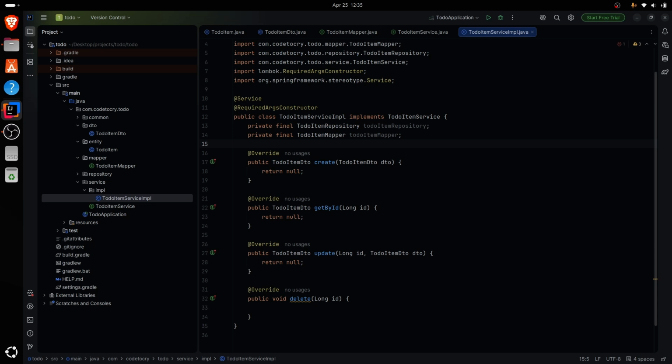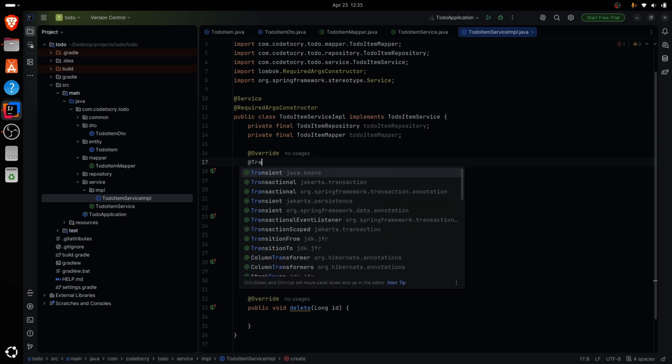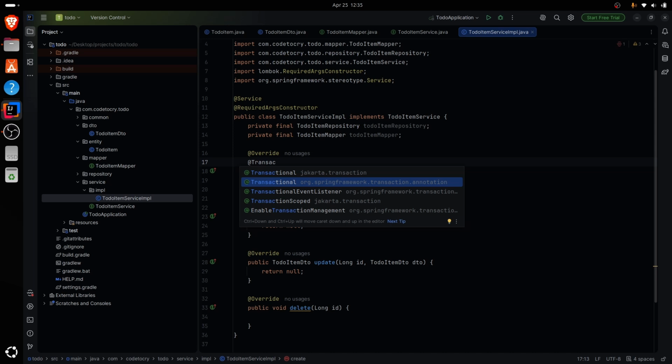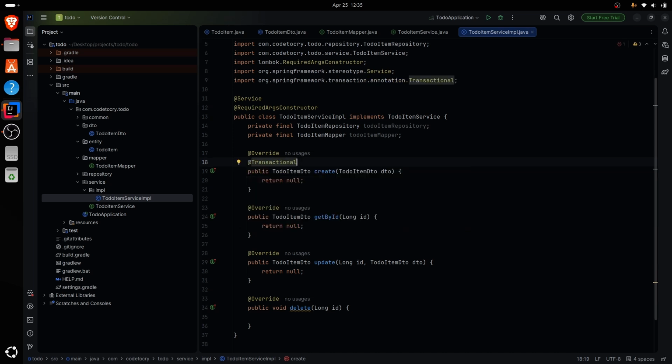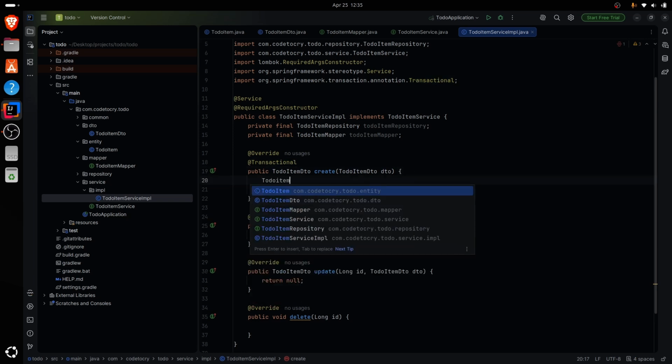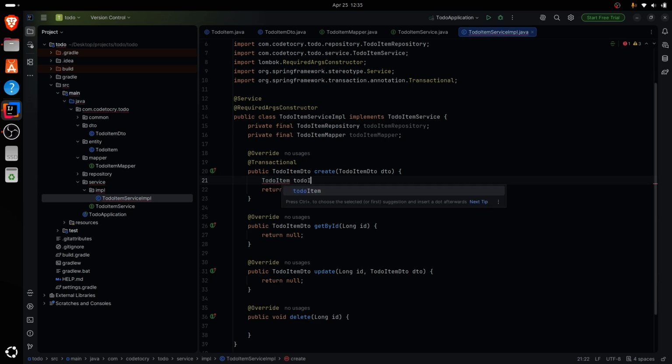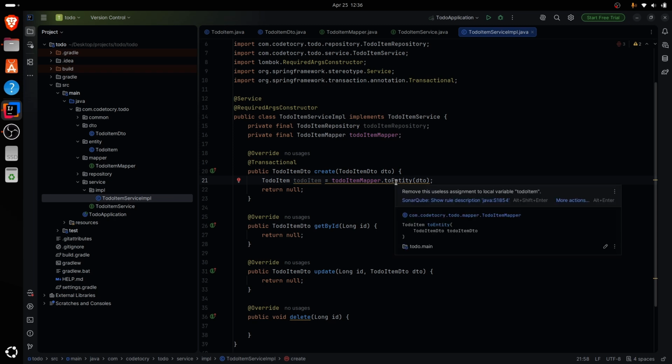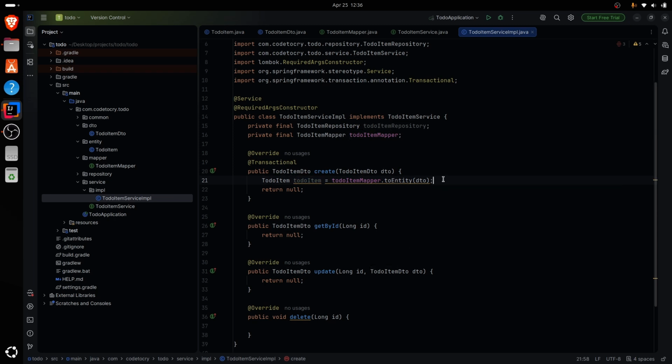Now let's implement the create method. First we will add transactional because this method will insert the data into database. So it will be @Transactional and it will come from Spring Framework. Now inside this method, first we will convert this DTO into entity. For that, ToDoItem, this is our entity, and now we have mapper, ToDoItemMapper dot toEntity, and we will pass this DTO. So this toEntity method will convert our DTO to entity.